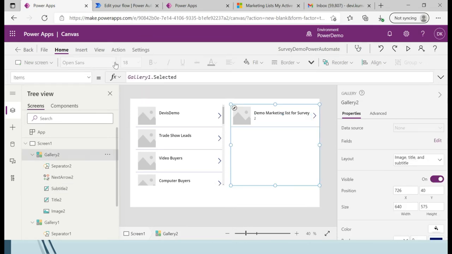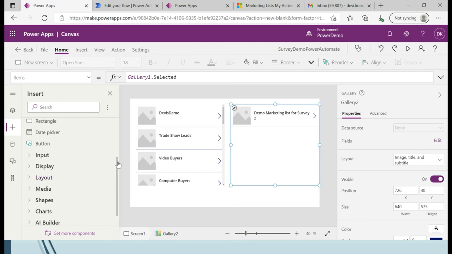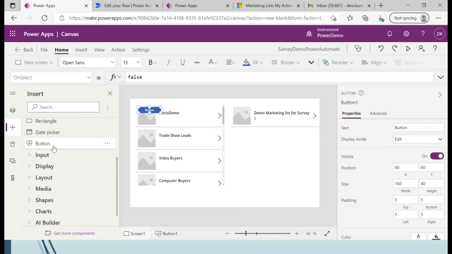Now I'm going to add a button. Let me add a button control. So I'll rename it to Start Survey. So we have built a Canvas app where I'm listing down marketing list.